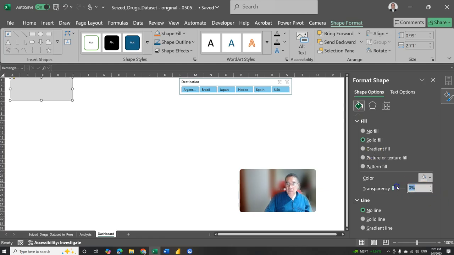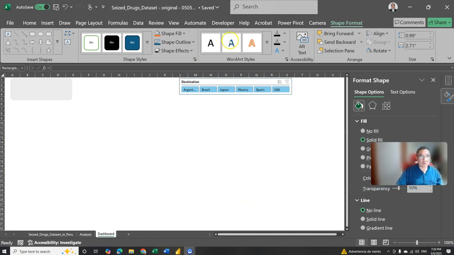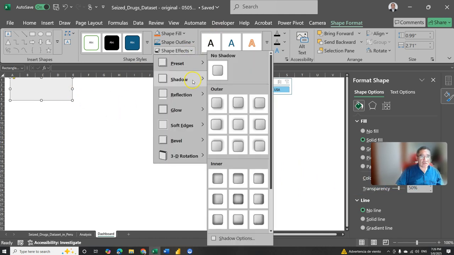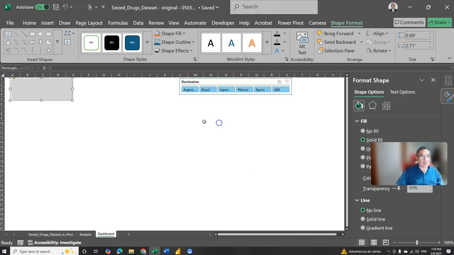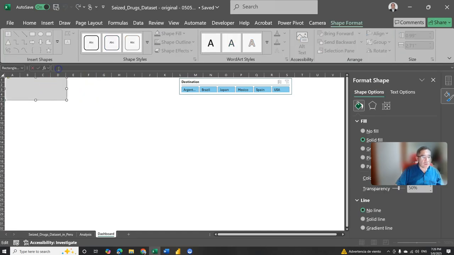Good. Let's make it 50% transparency, and then we're going to click on shape effects, shadow. Okay, let me move this one so it works. Click on the shadow and then shape effects, shadow, and let's pick this one. Okay, there we go. Now let's click on the shape and click on the formula bar, equal.